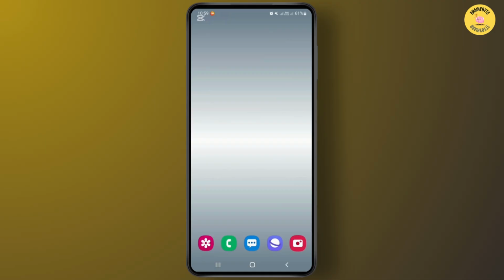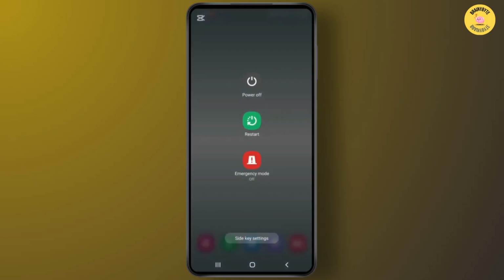And if you are still facing that problem, like you can't open your settings, you'll have to just restart your device. So simply long press on your power key, and now from here just tap on this restart button. After you restart your device, you'll be able to fix the problem of Samsung settings not opening on your device. So this is the easiest and simplest method.